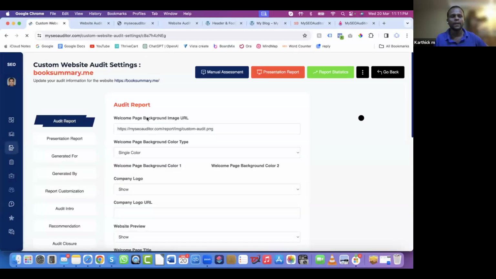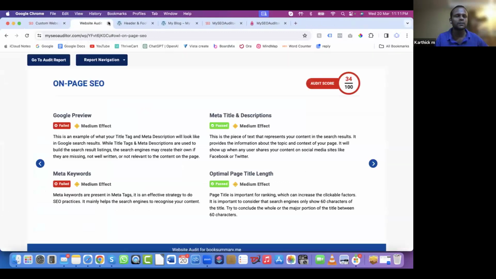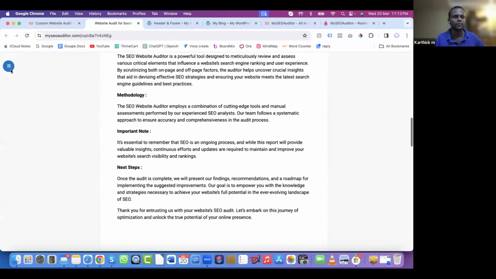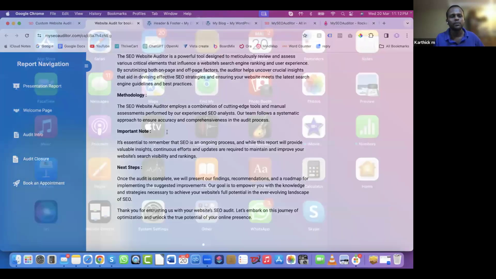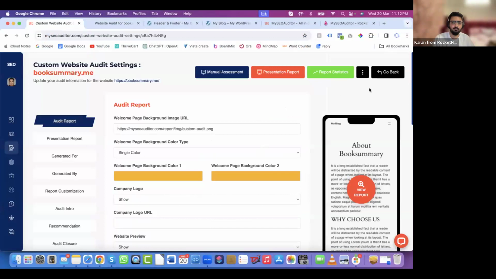Okay, now the custom audit report is generated. Once I click preview report, the audit report I just created, inside this there is nothing, only the template: the welcome page, audit intro, closure. There is no category or section here. You can add everything here. Okay, got it. I'll just go back.